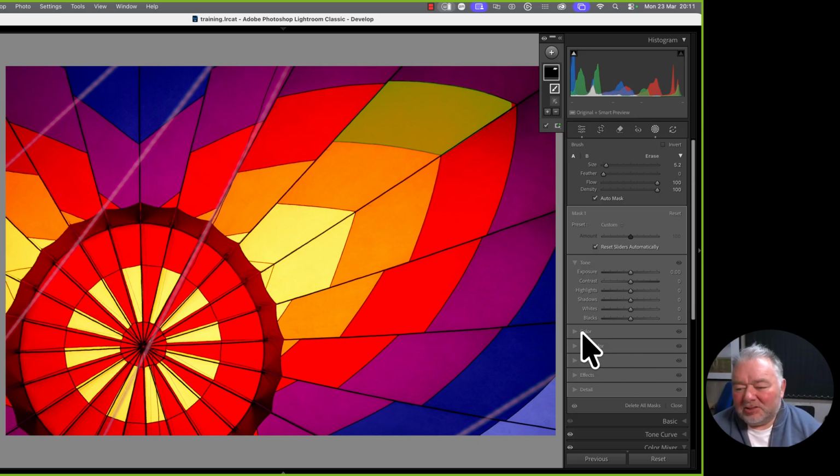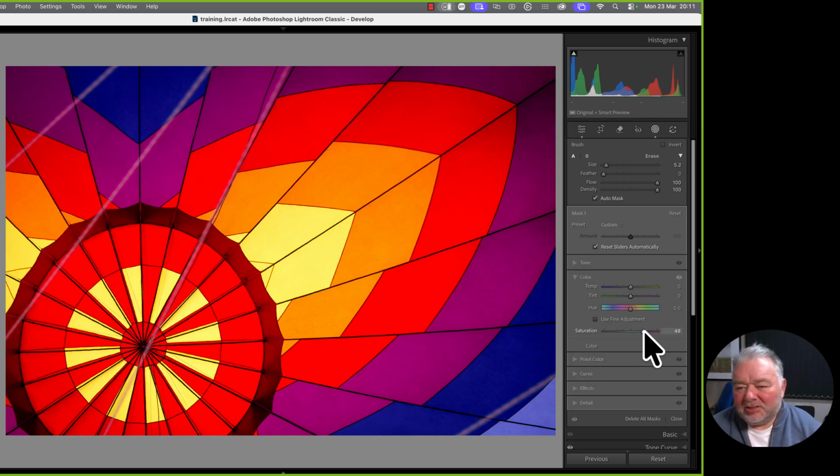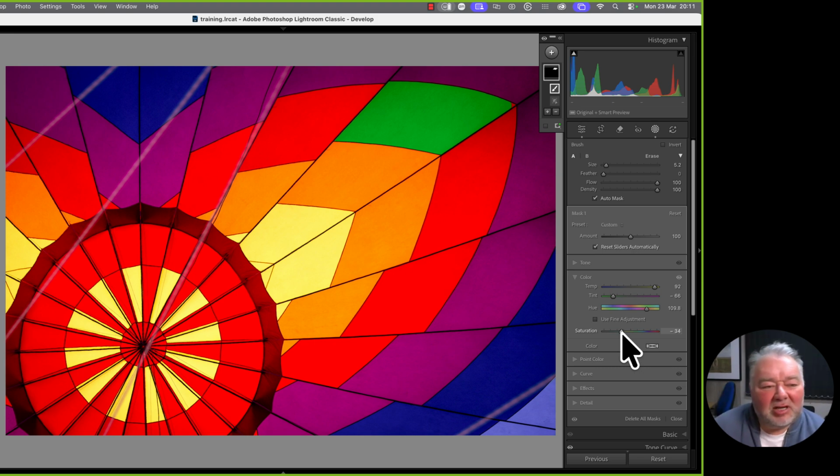And now, if I want to change color, saturation of the color, change the hue of the color. Okay. Change the temperature. That's the color of light upon the subject. Okay, the tint. I've changed it to a green. And I want to desaturate the green. So now I'm just doing it locally.